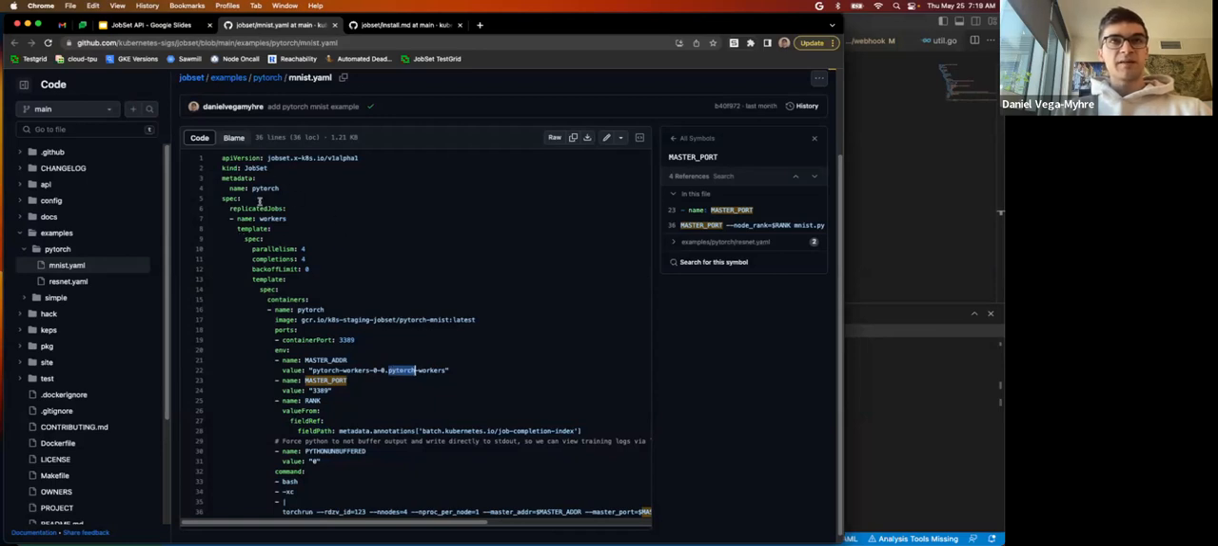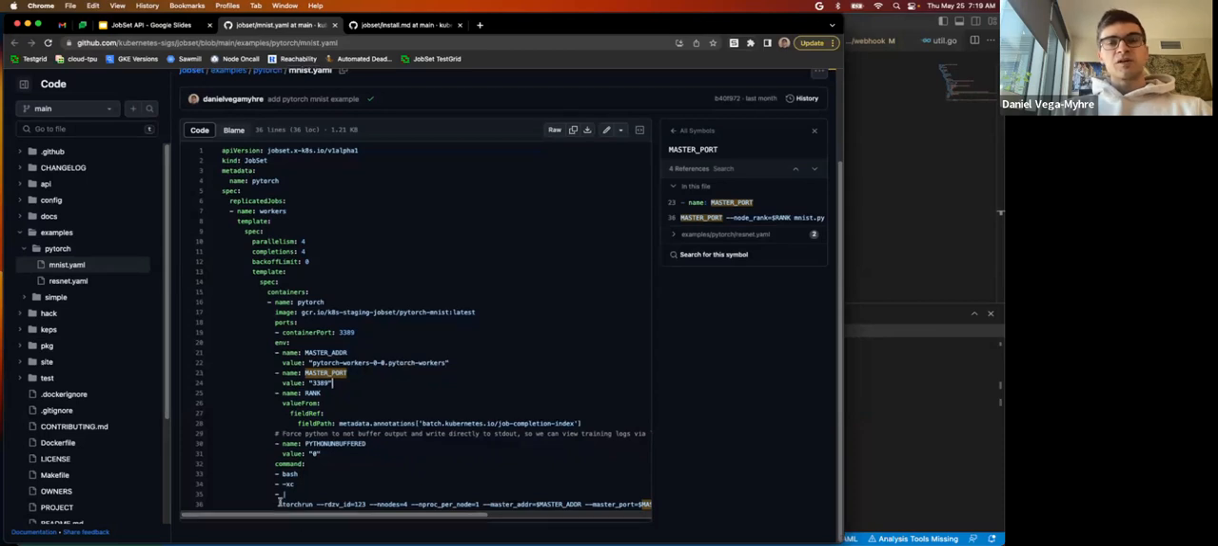If left unspecified, that networking setup will default to setting up the headless service and enabling pod-to-pod communication via hostname, just since it's such a common pattern. And the subdomain will be set to the headless service name. So here you can see this headless service name is the job set name dash replicated job name. And then, yeah, here's our torch run command, which is just a utility for running distributed PyTorch training jobs.